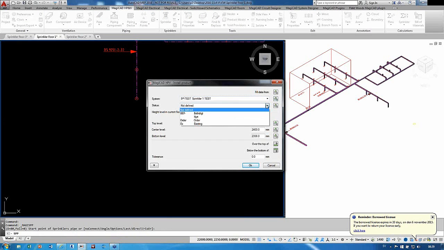If you want to put status, you can do it. And of course, the height: the top level, the center level, or the bottom level. So let's say that I put my top level at 3 meters.